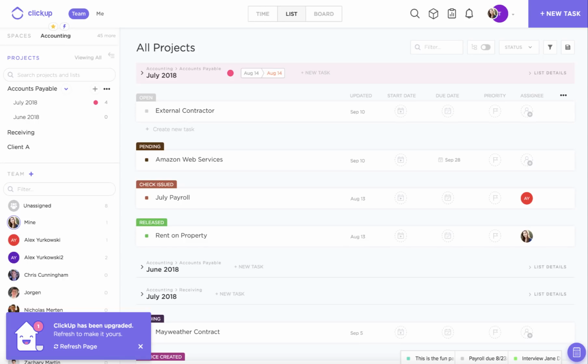Hey everybody, today we're going to be talking about everything you need to know in regards to start and due dates in ClickUp. So there are a few different places that you can actually set these dates. The first one is in List View.